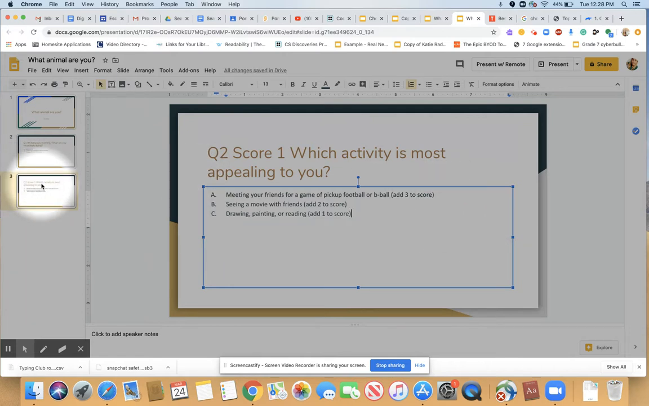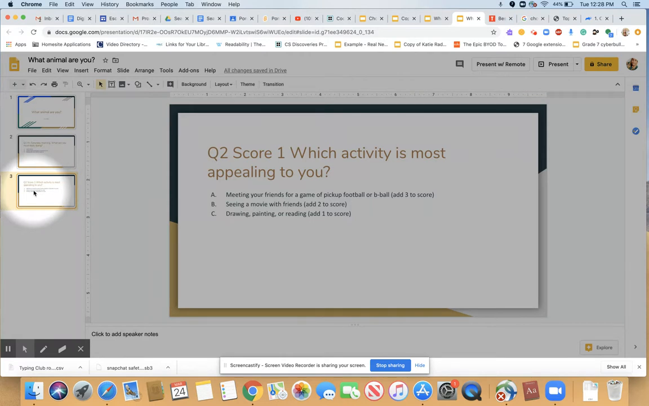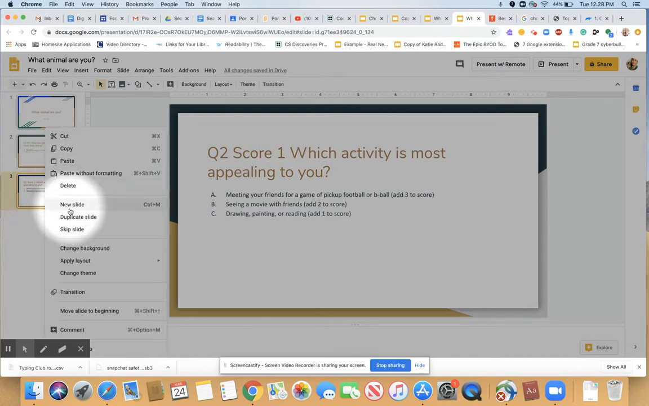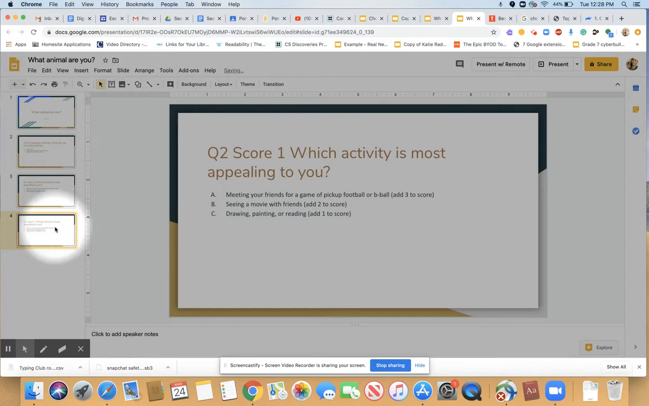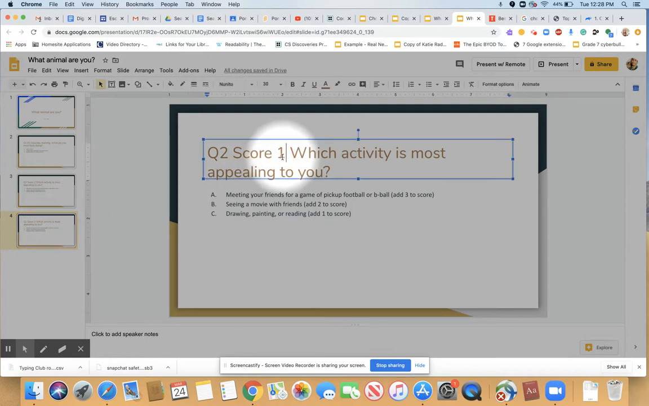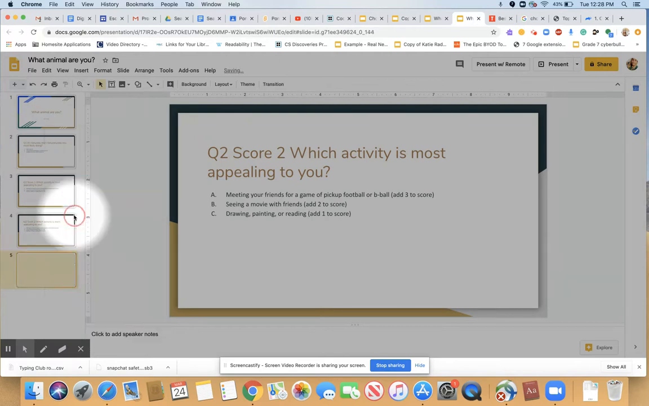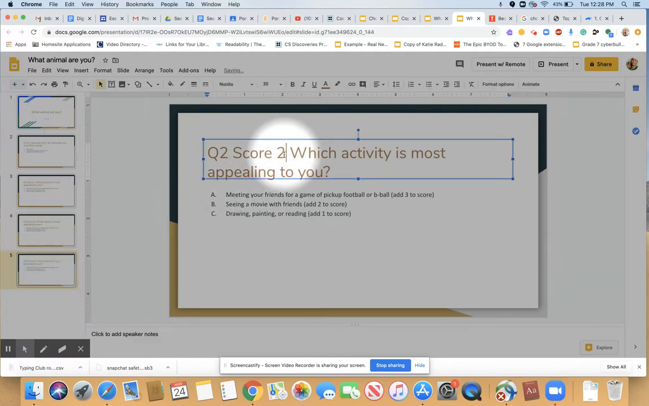Then what we're going to do here is we're actually going to duplicate this question, because this just says Q2 score 1. We want to have it direct people to a different slide if they currently have a score of 2, and then to a different slide if they currently have a score of 3. So again, we're just doing duplicate.